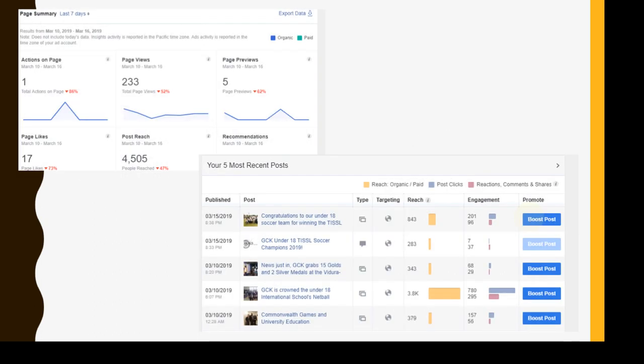And take a look at this. This is from the Media Unit, Gateway College Candy Media Unit page, and on the top left you see some of the details. Results from March 10th to March 16th. There had been 233 page views, page previews, page likes, post reads, recommendations. So it shows in a graphical format as well.